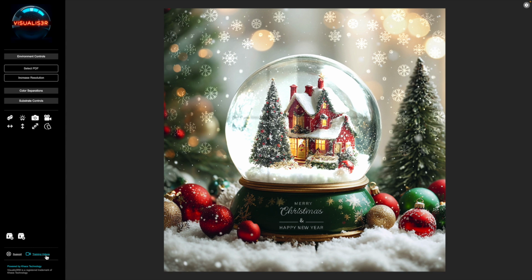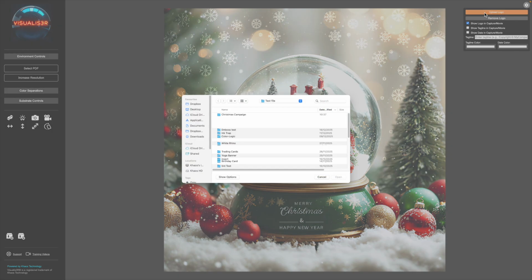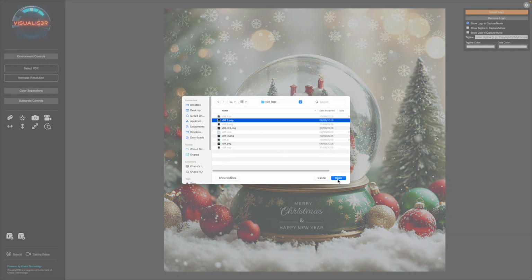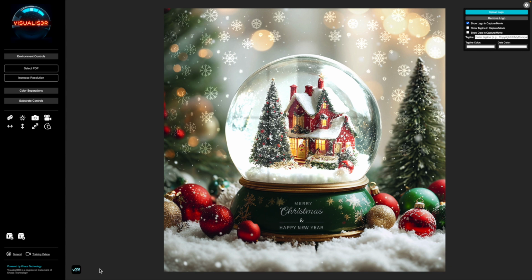Now the last thing I want to show you, right in the top right hand corner, we have a settings box. So what we're going to do here is upload a logo. So I'm going to go upload. Upload a PNG file, and that will appear in the bottom left hand corner down here.